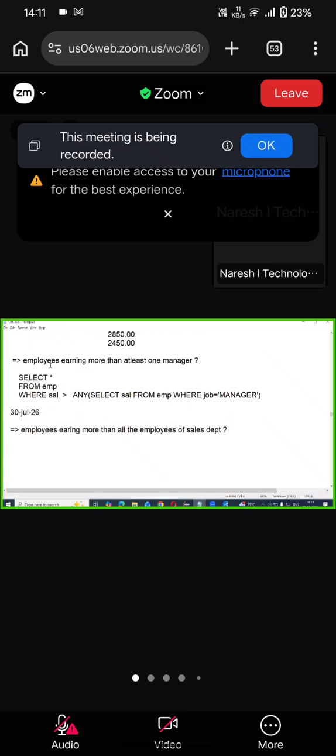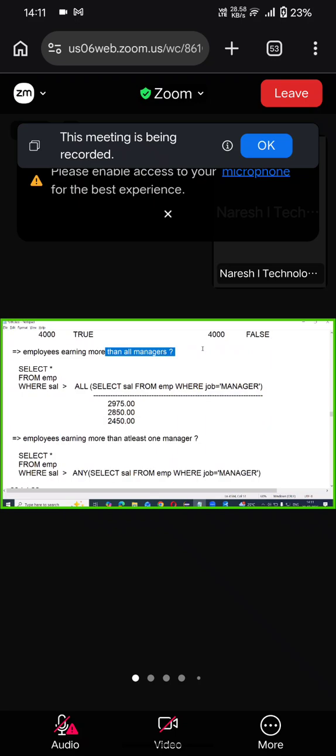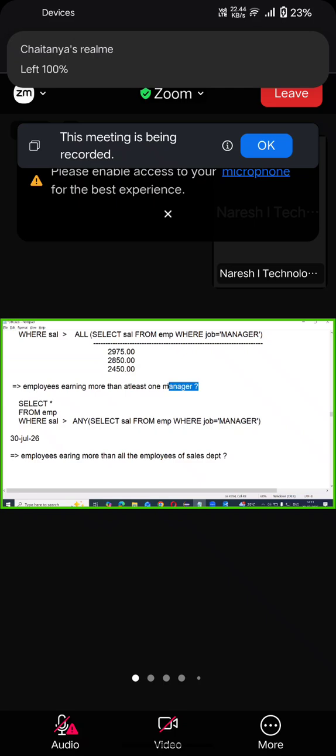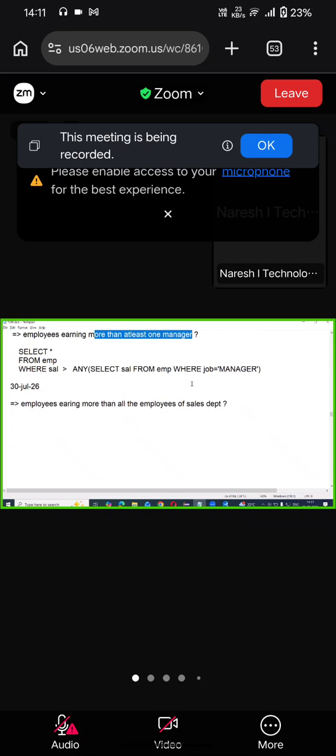So the previous one was earning more than what? Earning more than all managers. Salary should be greater than all the manager salaries. How many managers are there? 3. So salary should be greater than all the 3 values. If salary is greater than all 3 values, select. Similarly, any manager earning more than at least one manager, then use ANY.